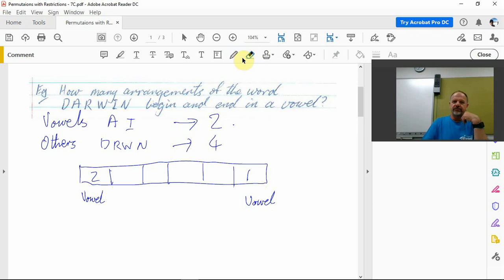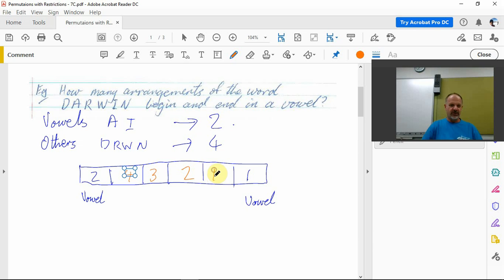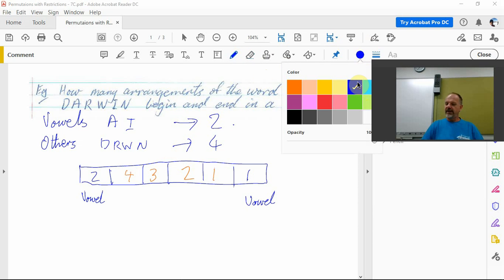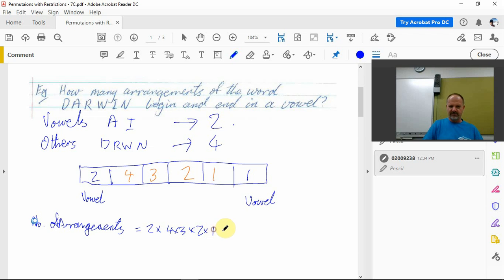All right, then I'll change the colours. We'd go to the others in the middle here. But we've got no more vowels, we've only got 2 of them. If we had more vowels, then we would have had a little bit of extra complication to the question, but in this case, we've used all our vowels, and what we've got left over is only the others, so we've just got 4 to choose from, 3, 2, and 1. So from that, our number of arrangements is 2 times 4 times 3 times 2 times 1 times 1, which when you work it out is 48.